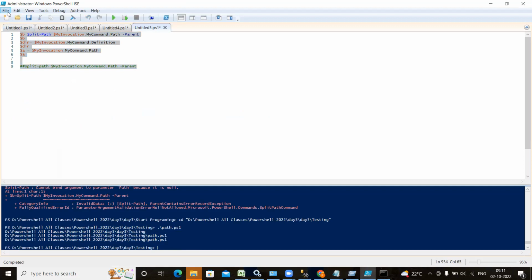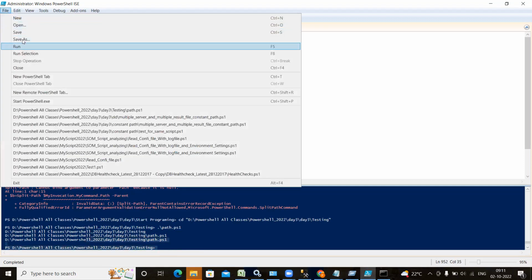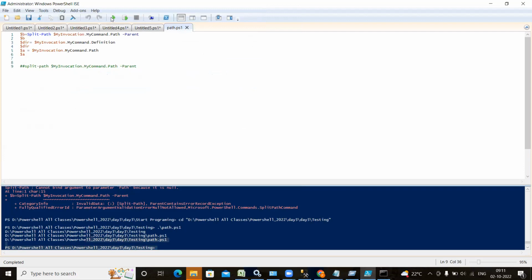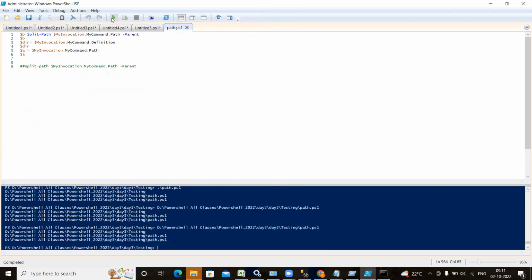Otherwise, one thing you can do: change the location to the current location, and after that go to the file and open it, where your path is there. You can open this, then you will be able to execute this. It will work. So how it is giving the result, we will see.